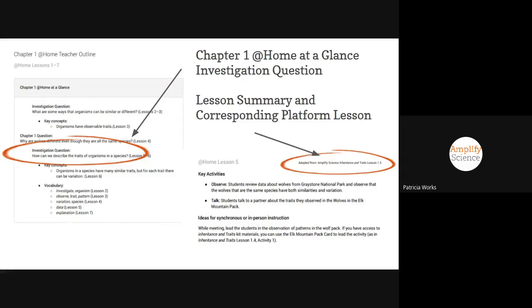As you're filling in the investigation question for that day's lesson, remember that it can be found in the Chapter at a Glance section of the Teacher Overview, like you see here. You can see the corresponding platform lesson on the individual lesson summaries. The bulleted key activities are listed there as well.